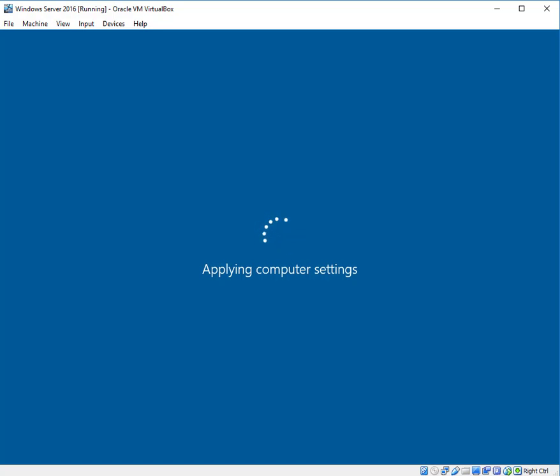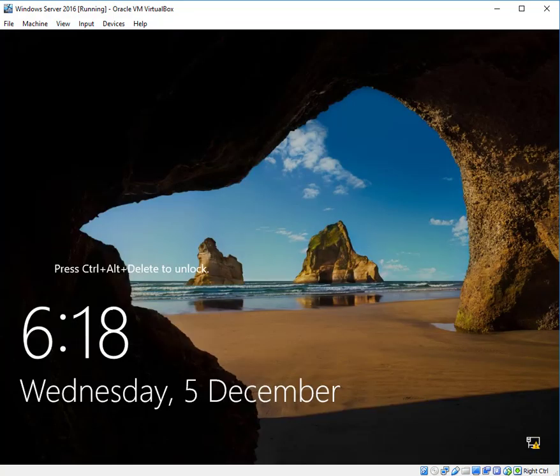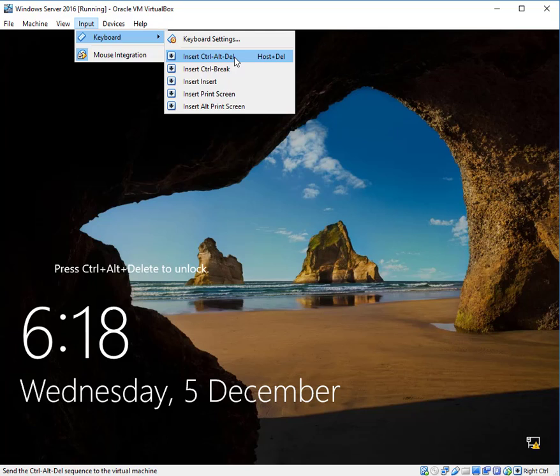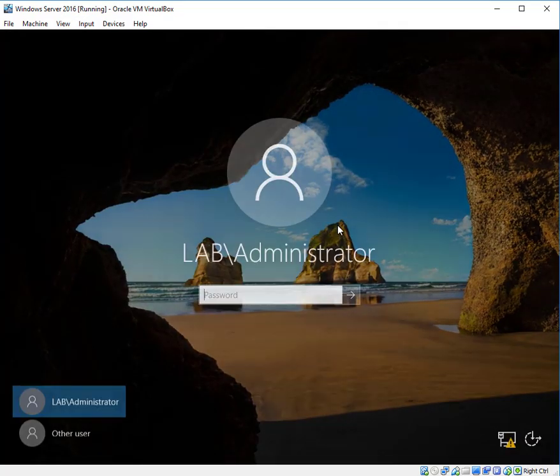This is just applying the computer settings, so I will fast forward this as well because I don't want to waste your time. Okay, now we're back and it's done. So I'm going to input Ctrl+Alt+Delete. And remember when I said about the NetBIOS name, I set it to lab. This is what I mean, this is going to show up here with the / then the username. So I'm going to use the administrator account here.